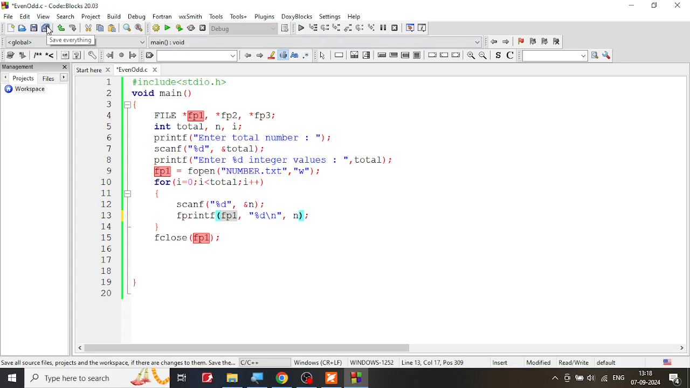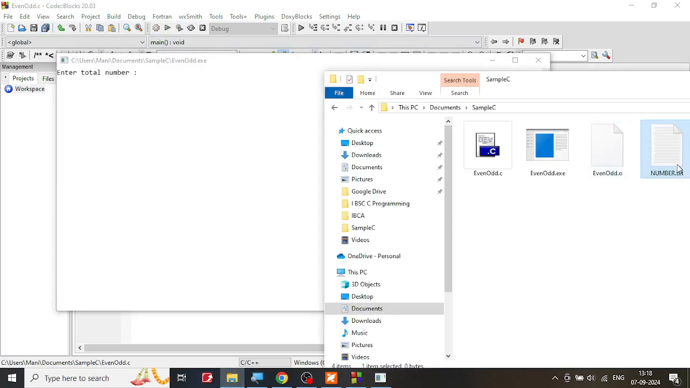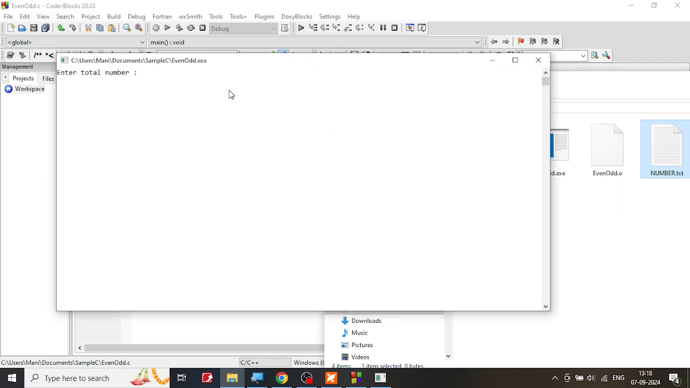We save it, control S to save it, and then run it. So you notice now this file already exists, and I'm not going to get any error message. So I'm going to say I will enter 3 values. Okay, and I'm going to say 20, 30, 40. I press enter, nothing is going to come onto the screen.